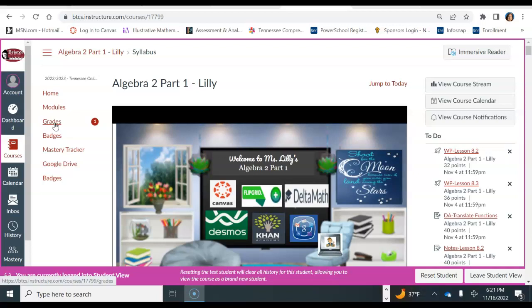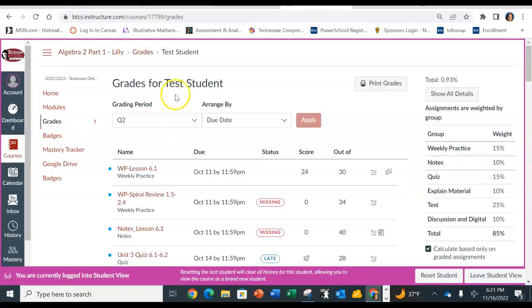Canvas and PowerSchool don't sync continuously, so PowerSchool is not always the most up-to-date or accurate place to find your grades. Since you're submitting work, teachers are grading work, and everything's done in Canvas, the best place to check your grade is in Canvas. So let's click on grades. I've got this in student view, and we're just going to look at a test student here.